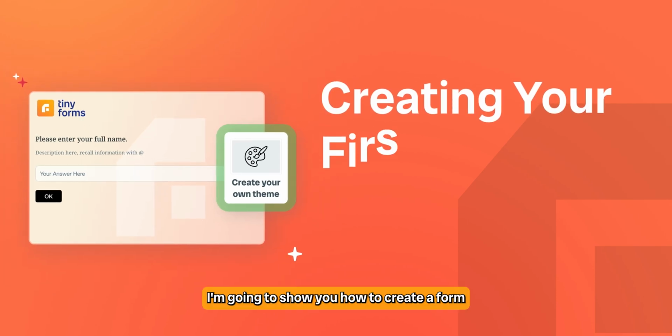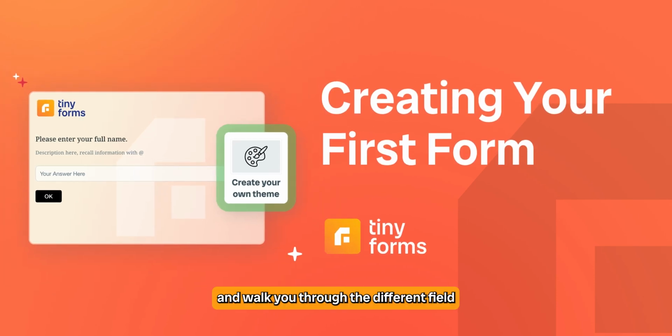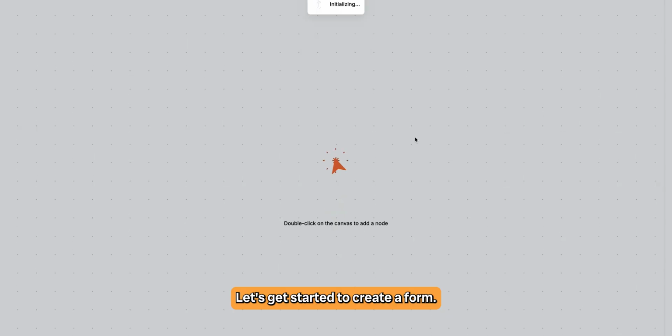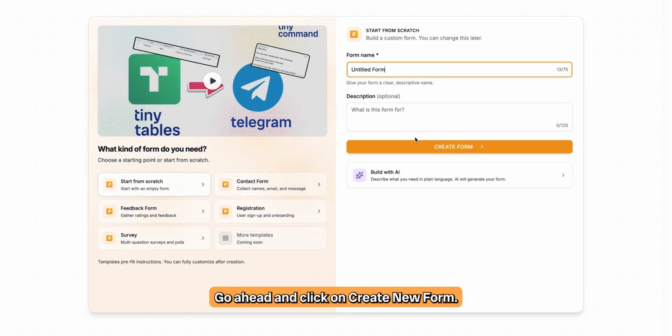In this video, I'm going to show you how to create a form in TinyCommand and walk you through the different field types and settings you can use. Let's get started. To create a form, go ahead and click on Create New Form.